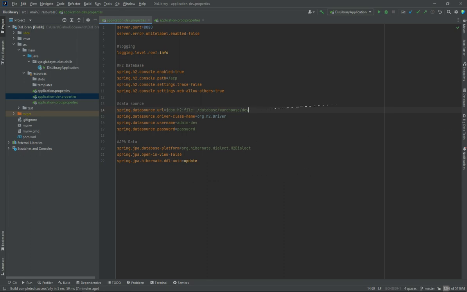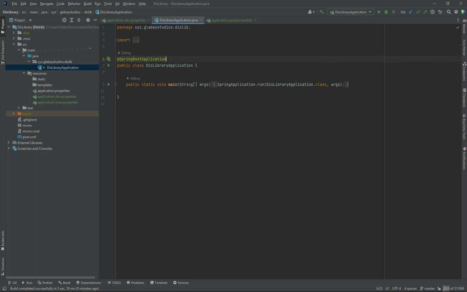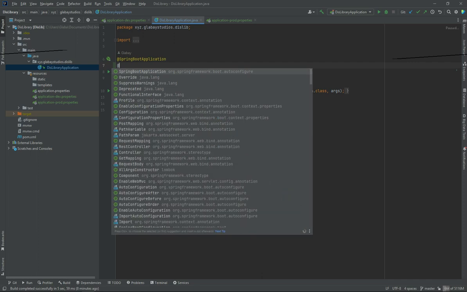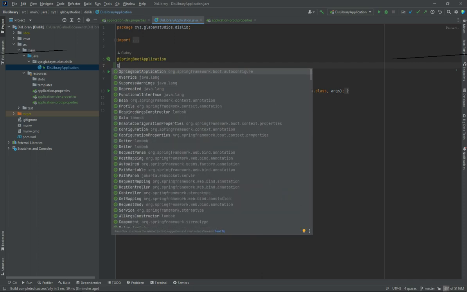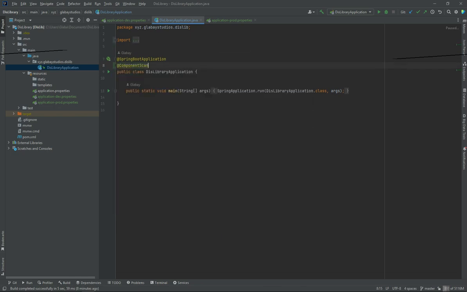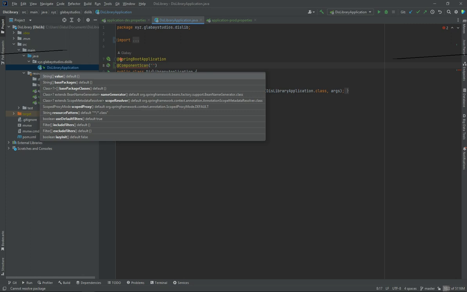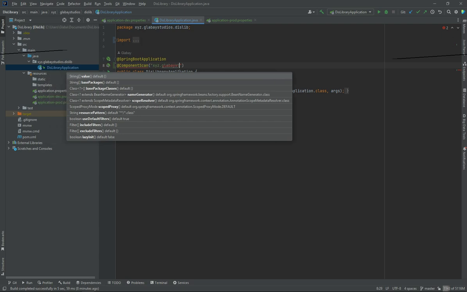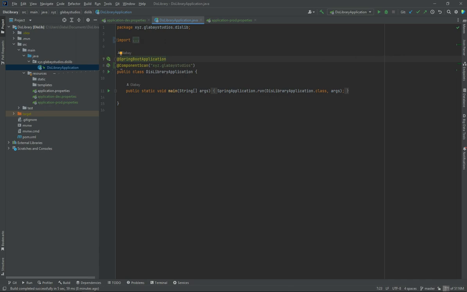Next, we're going to need to create a couple of files. But before we do that, we first have to go into our initial library here, and we need to tell this to scan for components. So we're going to have an annotation here for @ComponentScan, and we just simply have to tell it where it's scanning as a base. So this is just going to be our root directory, xyz.glabestudios. Alright, that's it for this class.